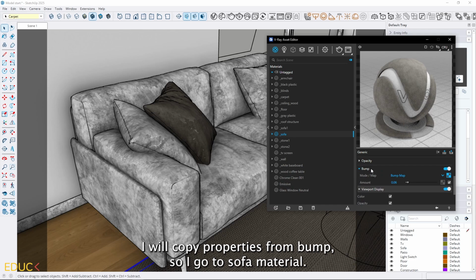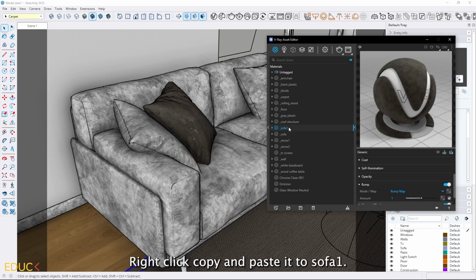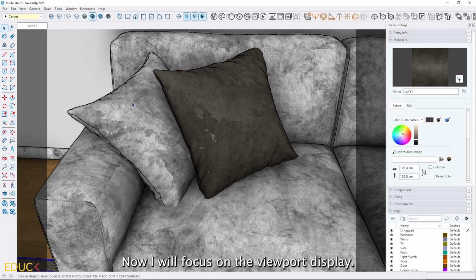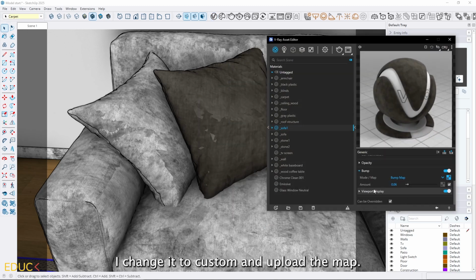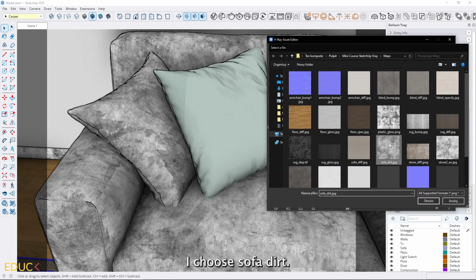I will copy properties from bump. So I go to sofa material, right click, copy, and paste it to sofa one. Paste as copy and I decrease amount. Okay, now I'll focus on the viewport display. Again, I change it to custom and upload the map. I choose sofa dirt.